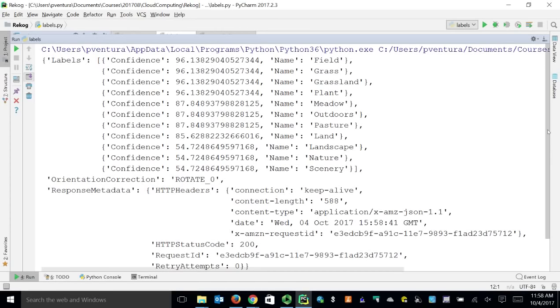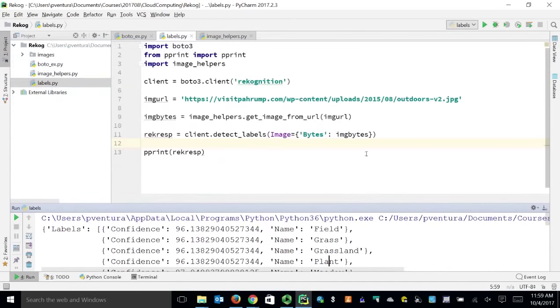It's effectively JSON. Notice it's a map where I have one key, Labels. So what labels? There's field, there's grass, there's grassland, plant, meadow, and so on. There's the confidence level. You can actually adjust the confidence level as well.